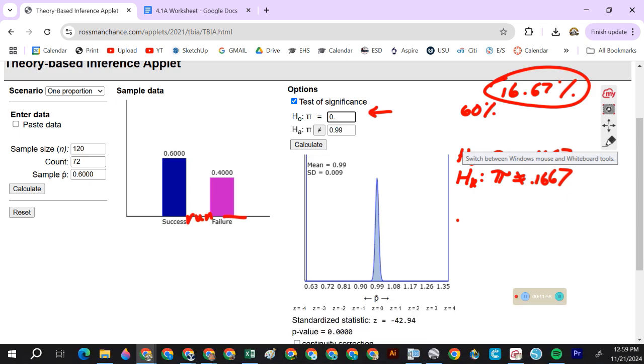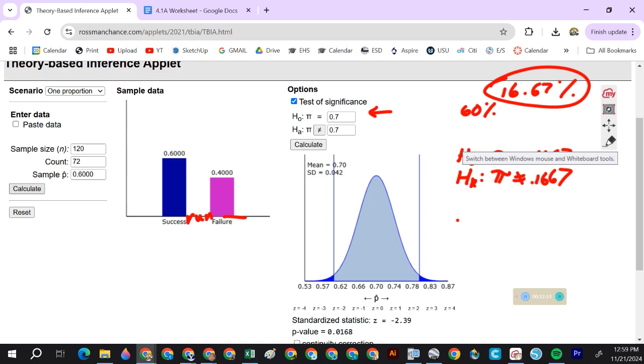Okay. All right. So what should we try now? Let's try 68%. No, let's do 60. Let's do 70%. So 70% gives me a p-value of 0.016. So does 70 seem to be accurate? No. It's more accurate than 99 for sure.